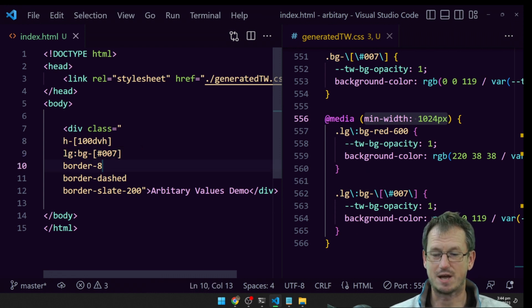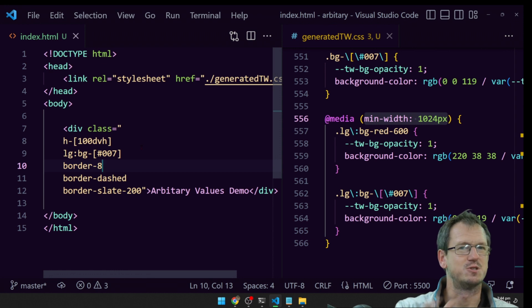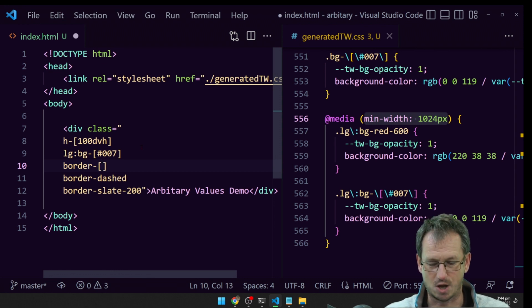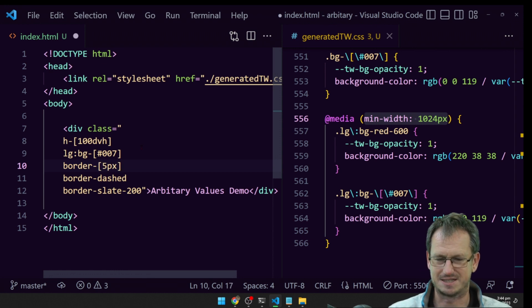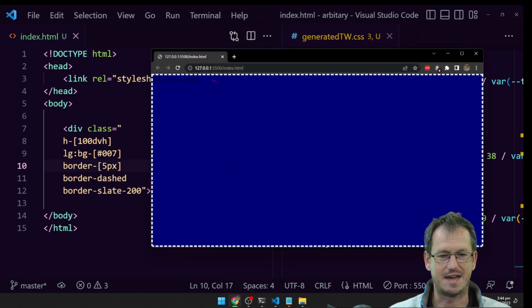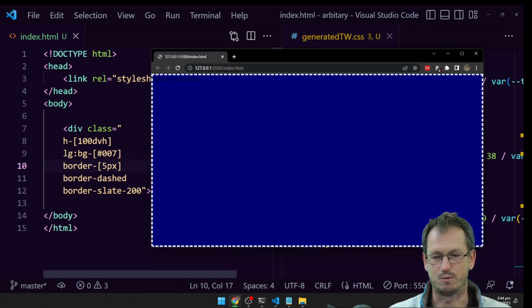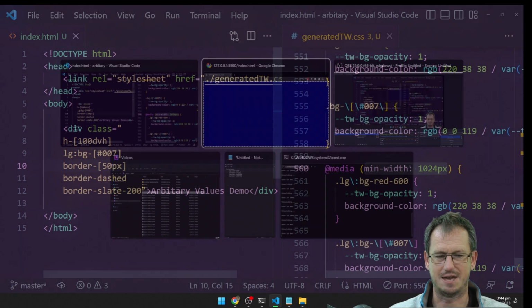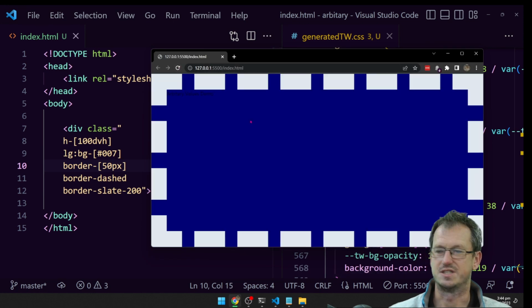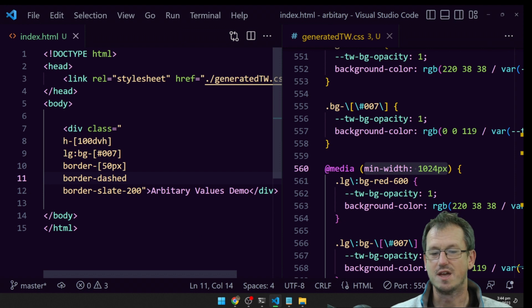So say for border as well, again, the design system has some specific values there, but if we wanted to go in and just do 5px, we could do that quite simply there. Let's show it going very large, 50px. And you can see we're now getting that in there again. So this square bracket can be used pretty much anywhere.